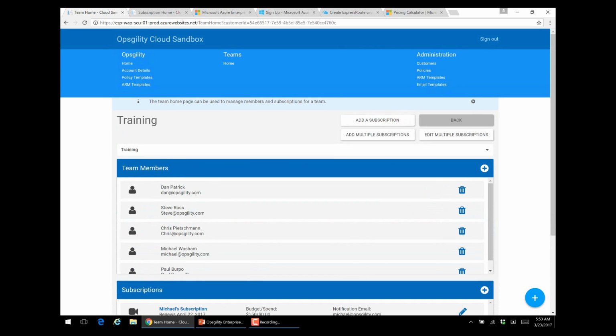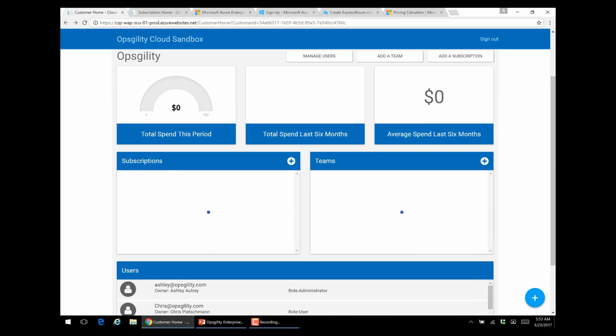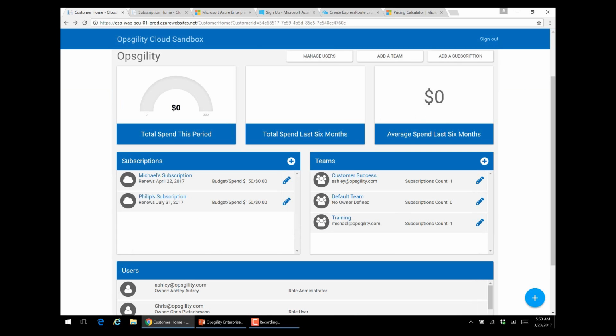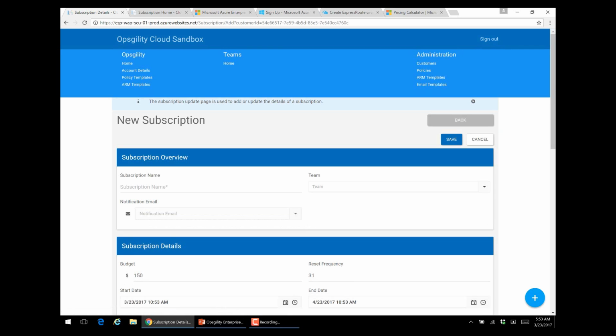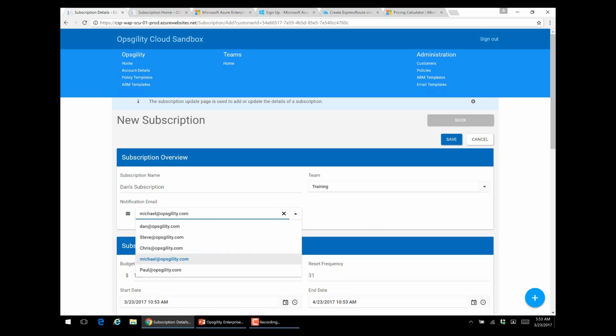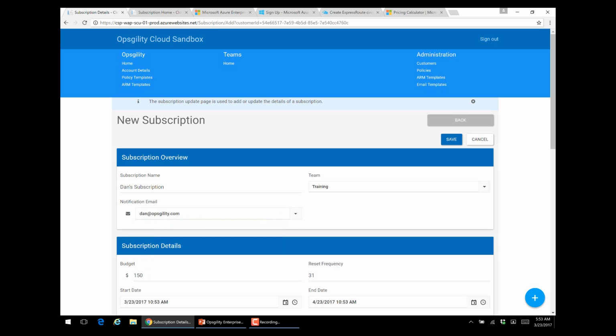So if we can go back, I'm going to show you some other things about teams in just a moment. But before I do that, I'm going to show you how to actually create an Azure subscription. If I wanted to create a new subscription, all I have to do is give it a name, pick the team the user's in, which in this case is training, and the notification email. So I'm going to go ahead and pick Dan out of the list.